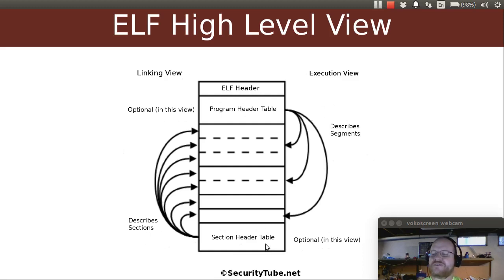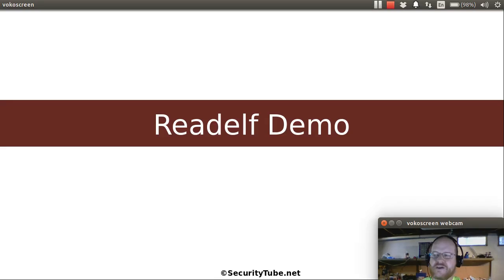If you are using the file to execute it, it has the same ELF header. Now the program header table is required, and it describes the various segments in this file. And in this view, of course, the section header table is optional. Now, there is a lovely utility that you can use called readelf, and we're going to have a look at that now.